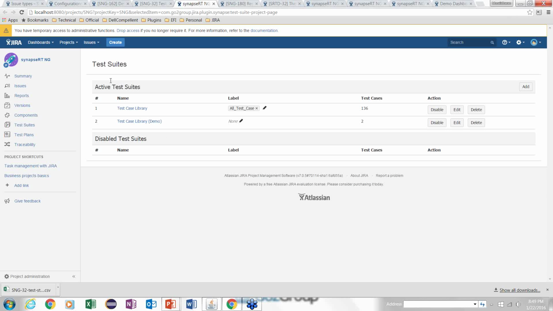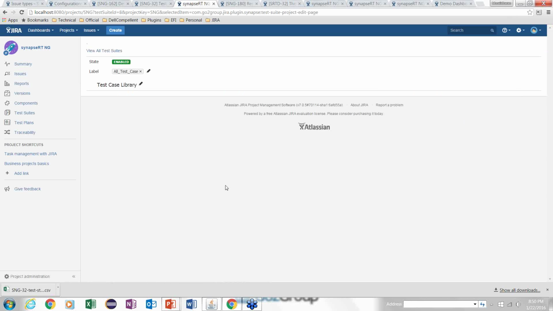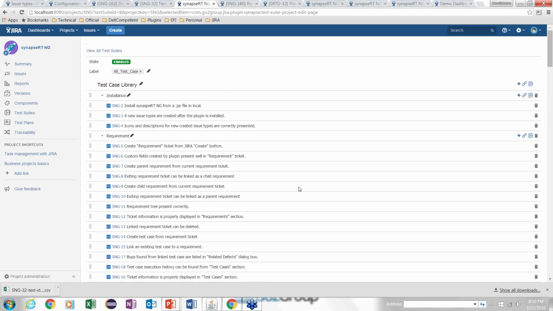So we'll see how we can organize things here. You can see the number of test cases involved in a particular test suite. This number indicates how many test cases have been added to this particular test suite. So for example, I'll just edit the first suite that we are seeing here. It takes us to a page where we see the hierarchy of test cases.